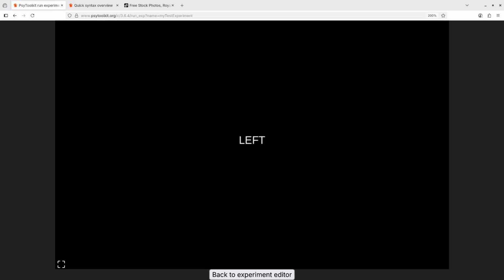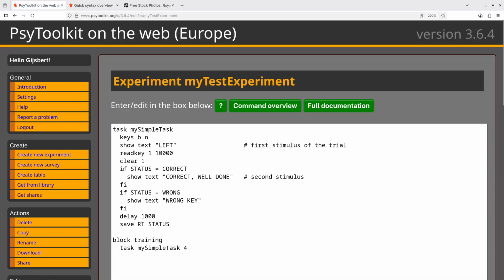And now you see left B, correct, well done. But if I press the wrong key, it says the wrong key. See, this is very simple. This is how if and fi work. You can also show the data. In another lesson, I will show you more about that. But for now, I would just want to focus on this if and fi.